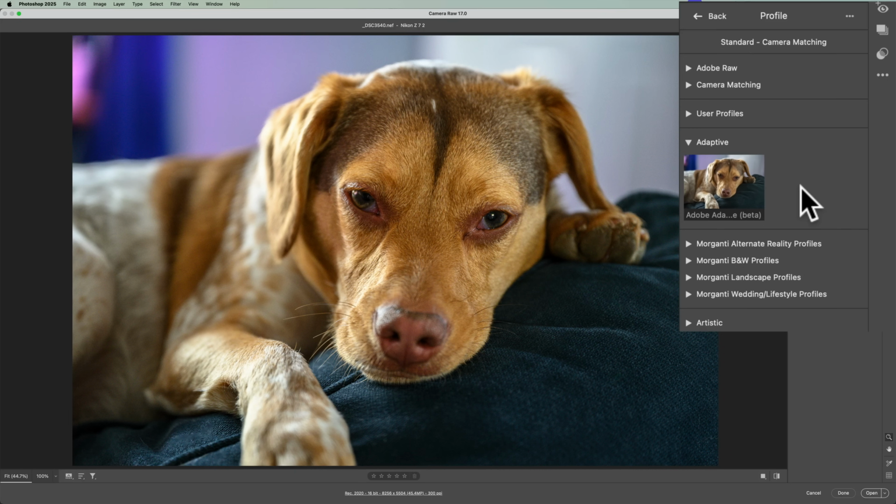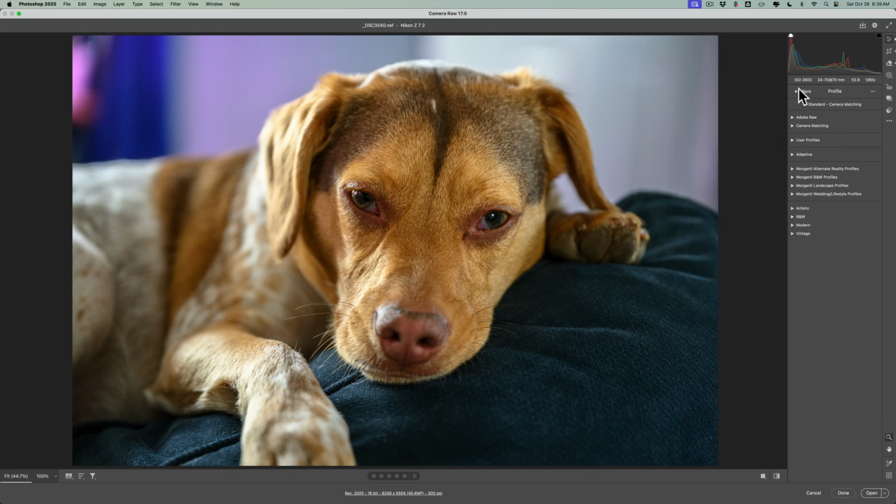Now, experimenting with this adaptive profile myself, I found that for me, it gives me the best results on a landscape image, something with sky in it, trees, grass, and maybe water. It seems to do a better job, at least for my taste, on that type of image. Now, it is still in beta, so it is going to change. You can see for this image, it's just washing out color a little bit. So give it a try and see if it works for your image.